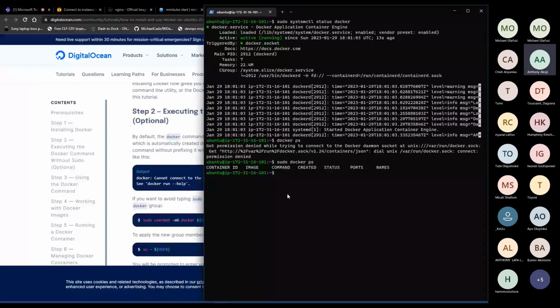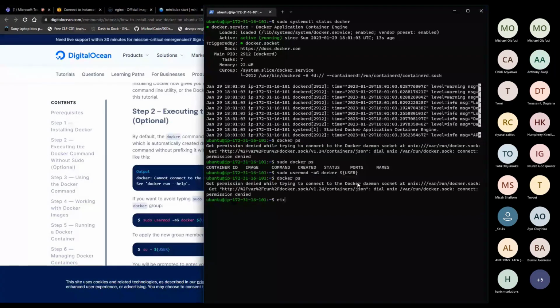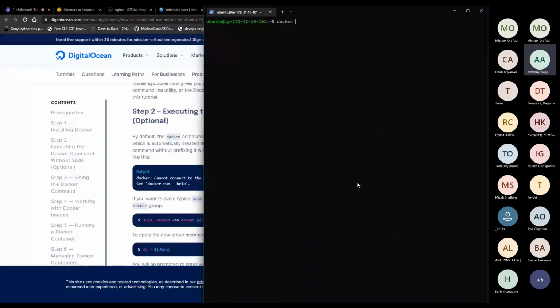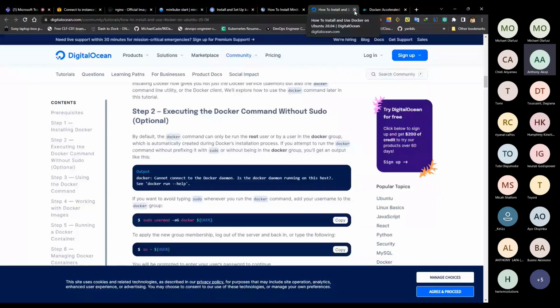If I do docker ps, I have to exit from my server and come back in, then that should be fine. I'm back, and I do docker ps. See now that it has been added to the sudo group, and you don't have that issue of kernel error again. So the next is installation of Minikube.